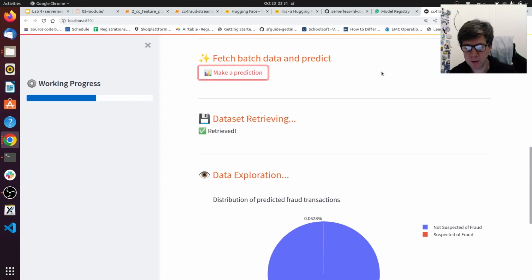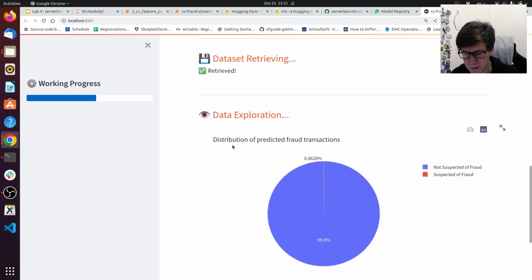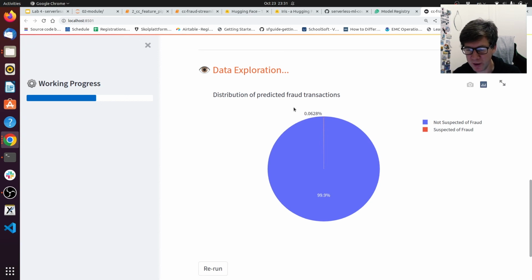Okay, there we can see that it's finally returned, and we have this pie chart showing the distribution of predicted fraud transactions. We can see that 128,958 of them are not suspected of fraud, while a small number, this little red one here, 81 transactions, are suspected of fraud. So that's it, and you can rerun it and wait a few minutes for it to complete again. That's it for this lab.